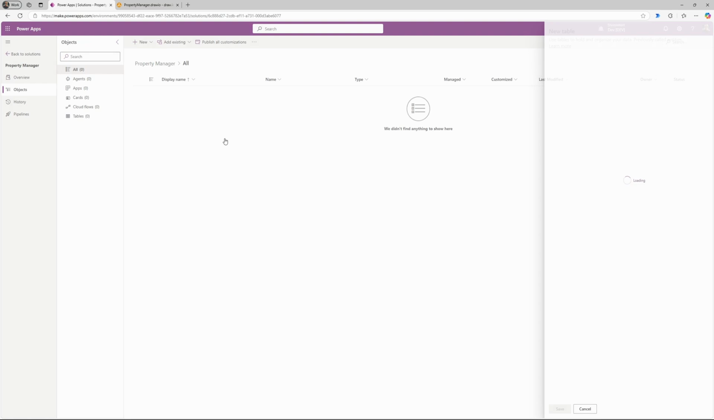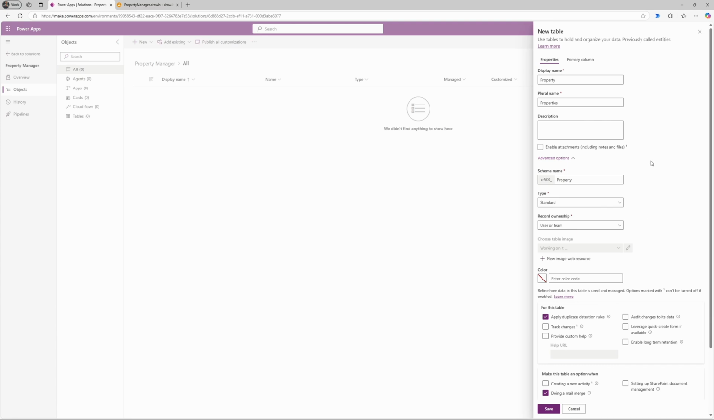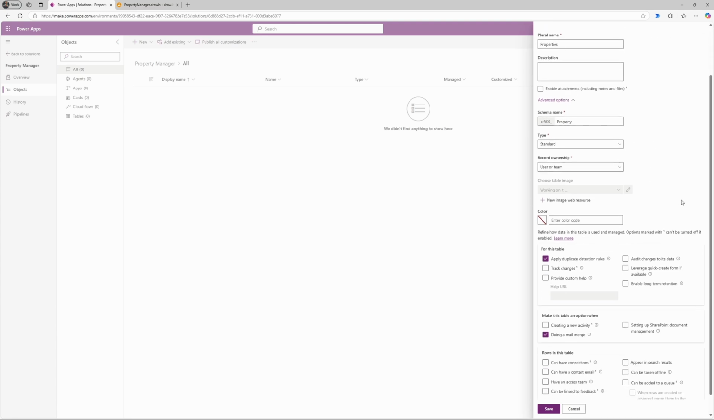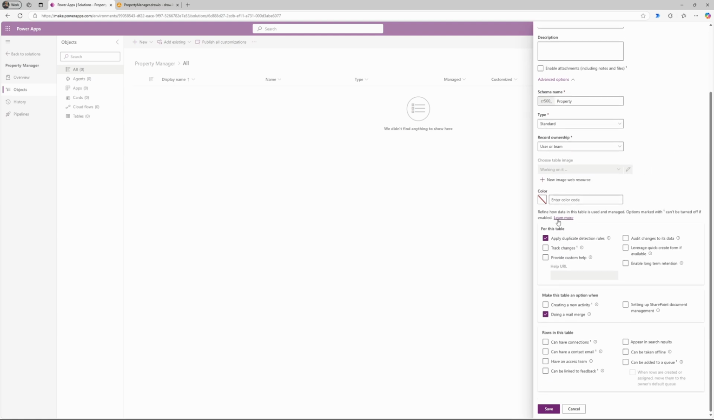I'm sort of used to that. So the first one is going to be property. And this will just be a standard table. The ownership will be user or team. We will just keep this as it is for now, just to keep things simple.